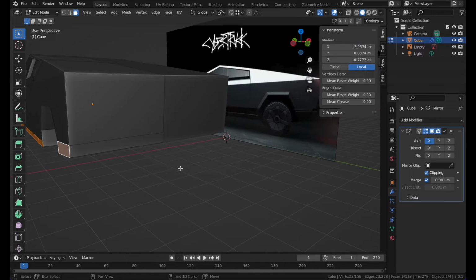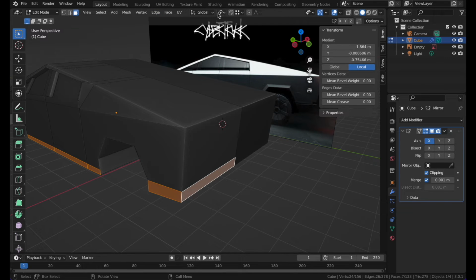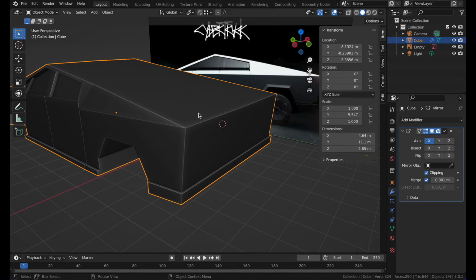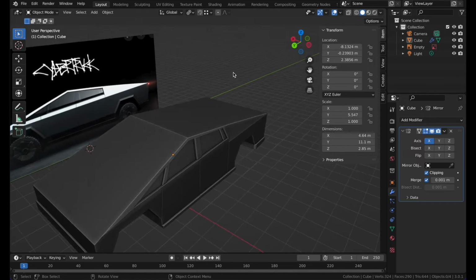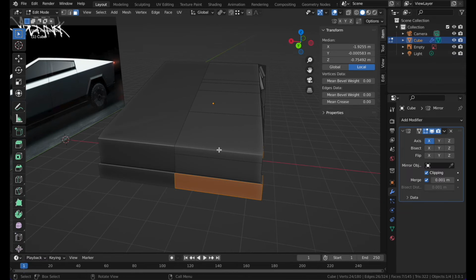Now you can select these just like so. Then you can press E to extrude, E to extrude. There we go. There you have those simple lines. And now you can add another loop cut here.